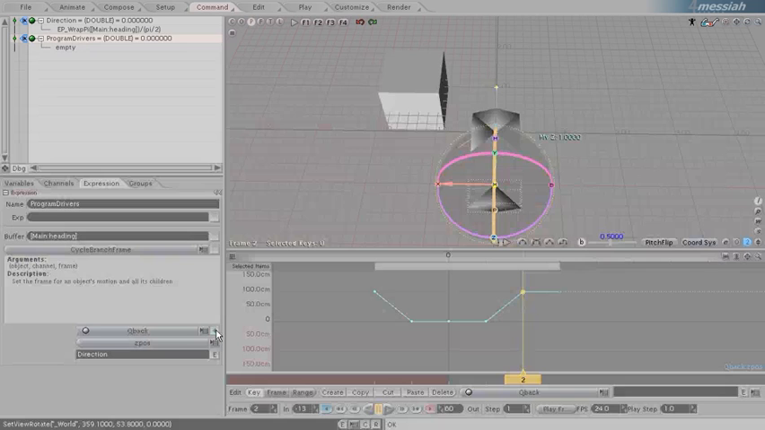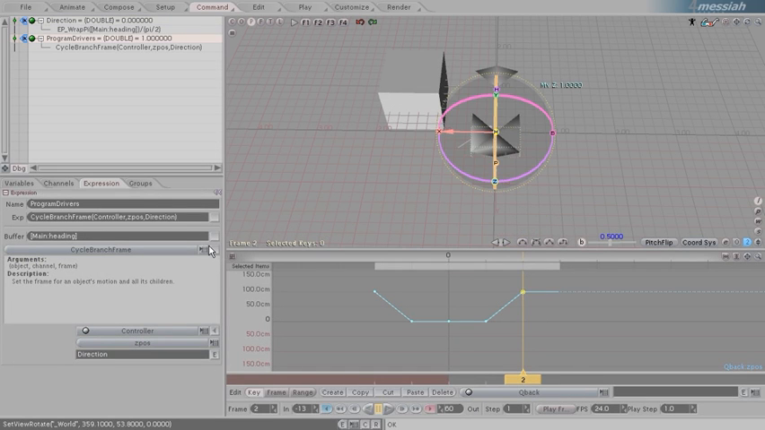So in our case, we are going to look for the controller hierarchy, copy its Z position, and the keyframe value, where the keyframes lie, is actually going to be our direction variable. So right-click on our expression to add that to the variable. So now we have CycleBranchFrame.